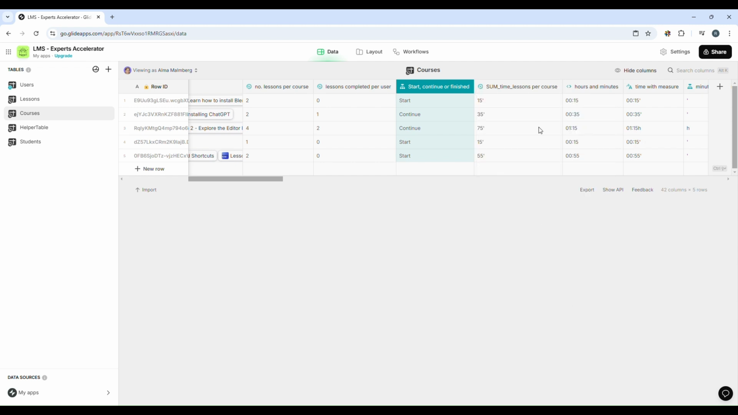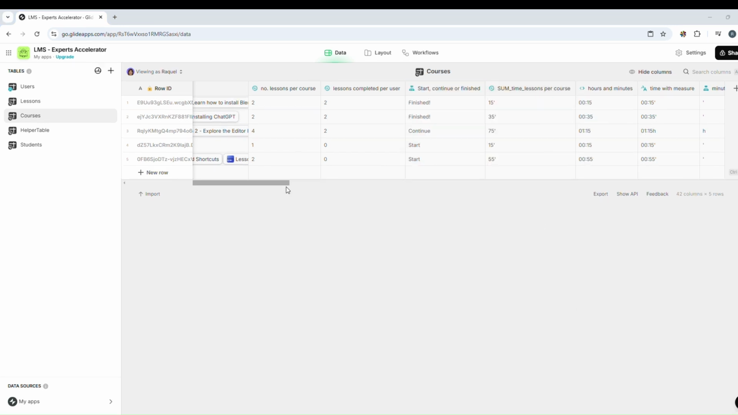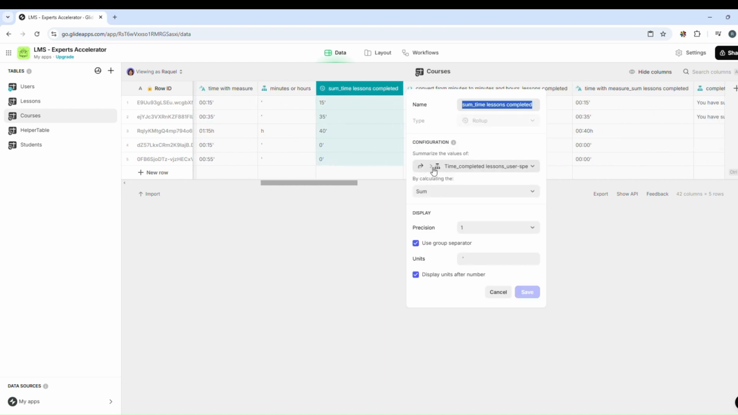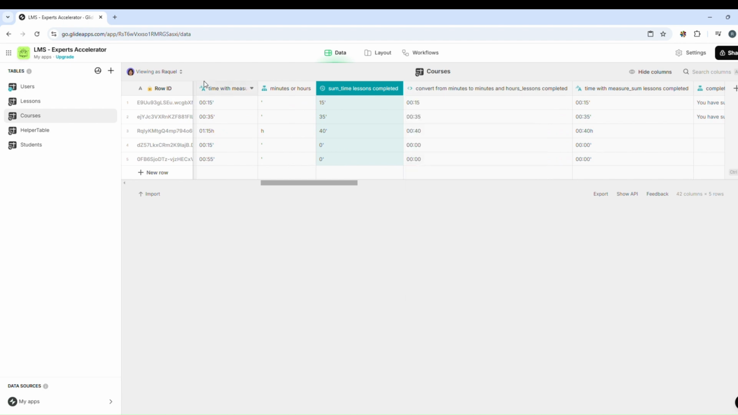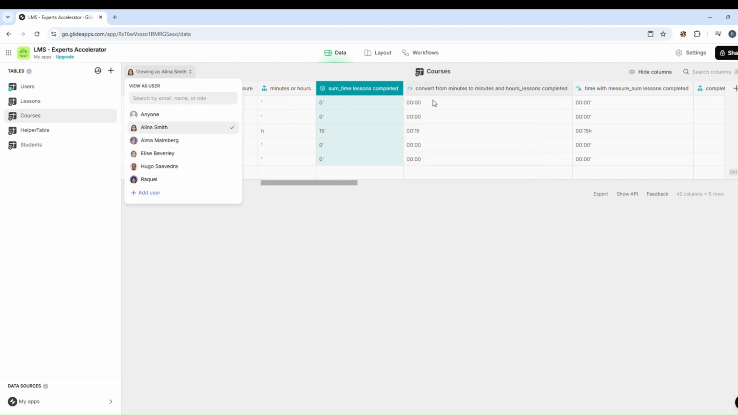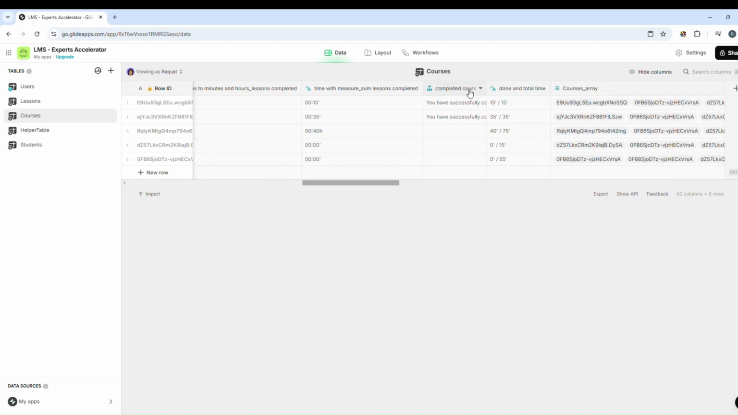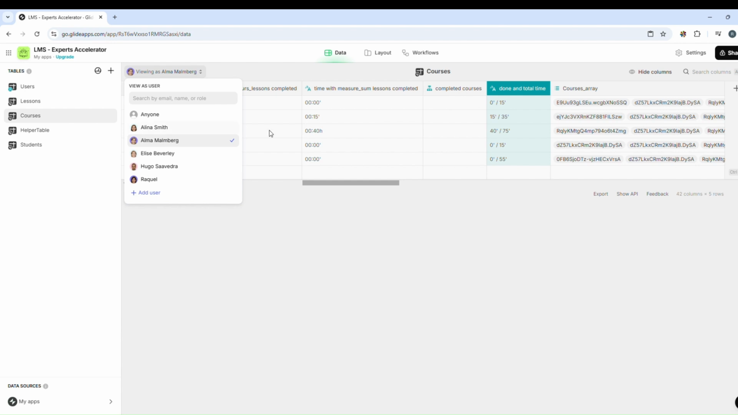As you can see, I also track the time spent on completed lessons. This is done through another relationship that references another if-then-else to calculate the time spent and sum it up. Of course, with another if-then-else, I indicate that if the total course time equals the time spent, a congratulatory message is displayed.